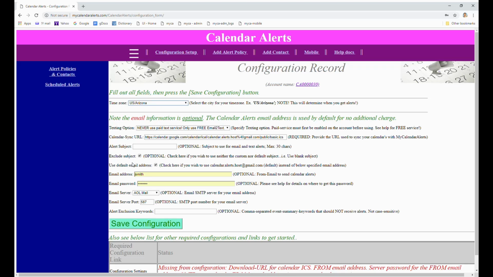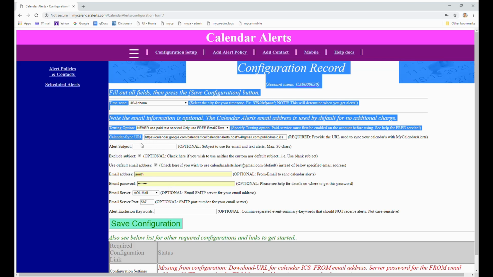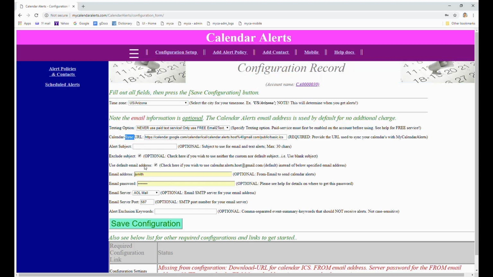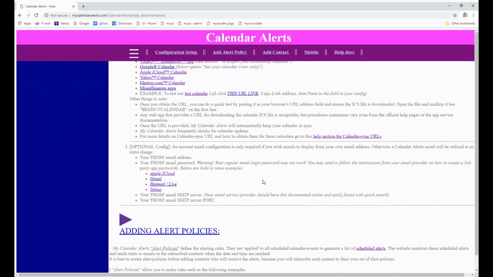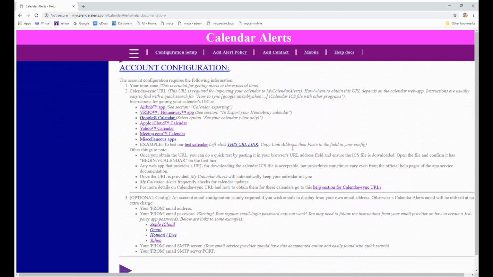The next field is the most important and the most easy to confuse. It's the calendar download URL for syncing your calendar to this app. This field is initialized with a test calendar URL, which is only for demonstration purposes. You'll need to read the instructions in the help section on how to get the URL for your calendar to replace this demo URL. So let's return to help to talk more about this calendar sync URL.